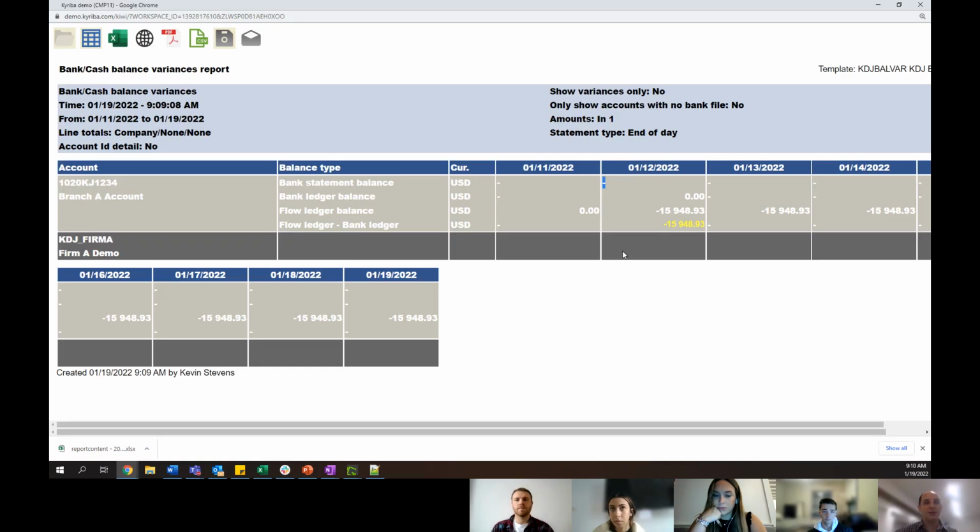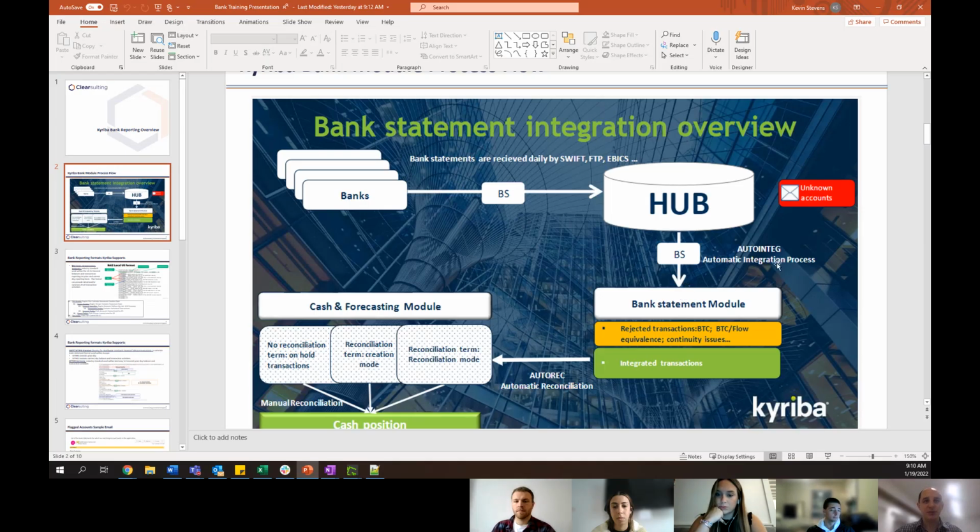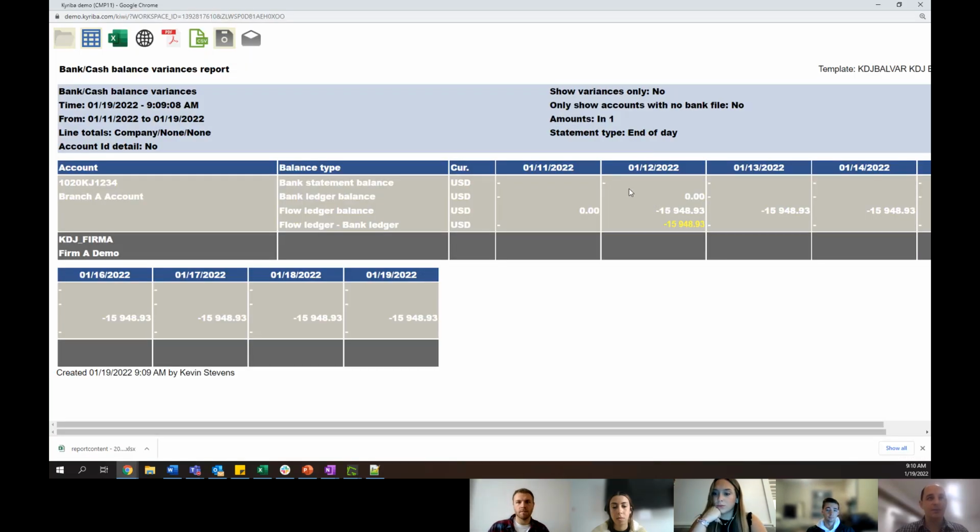Why didn't it populate for us? Did we FTP these bank statements? No, we bypassed that. We just dropped them right into the application to go through the integration process. So when you manually drop a file, you're not going to see this line populate. Instead, we should just see this populate.